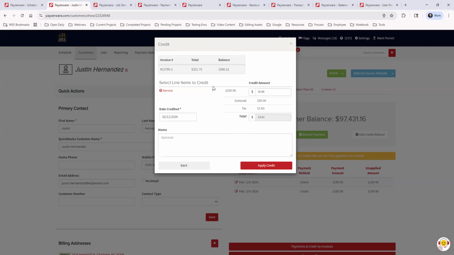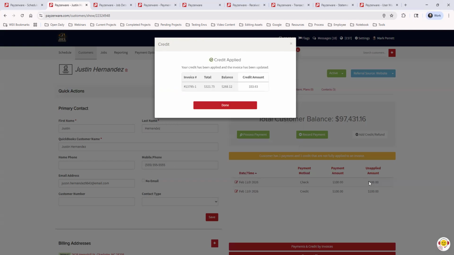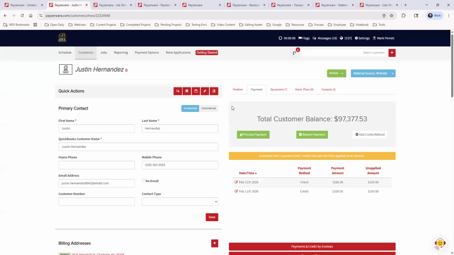And that will subtract the credit from the invoice. You will see the new balance on the invoice. When the customer goes to pay the invoice, they will be able to see the credit as a line item, and then you'll see a history of that on the invoice when you're looking at it in the job.